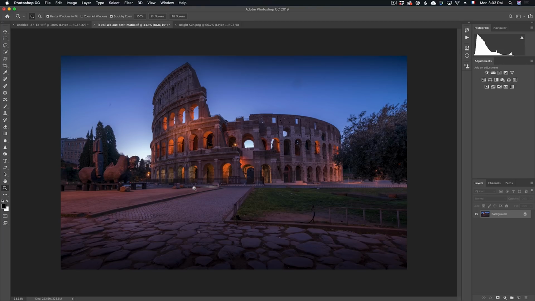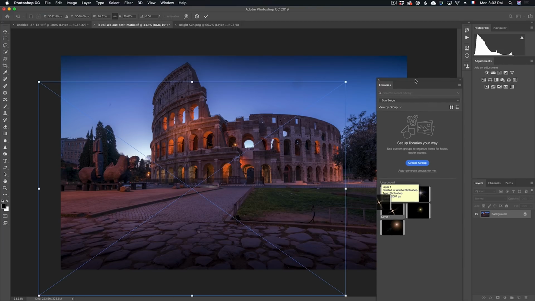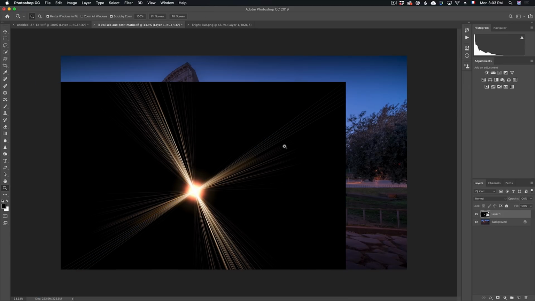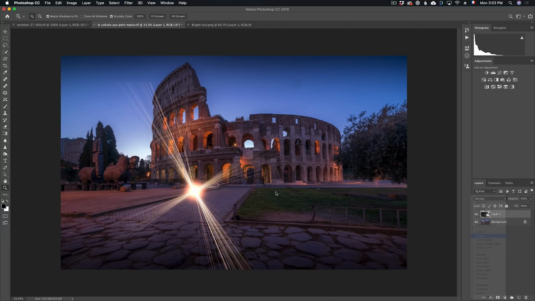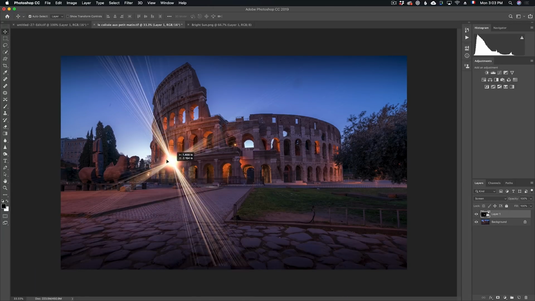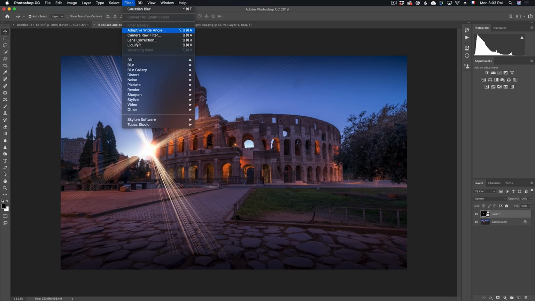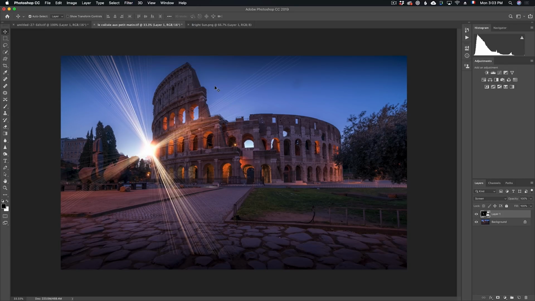I'm going to take this one, so I use this one from the library. This is really like a starburst, but this is what you get sometimes when it's sort of peaking. So I'm going to put it into screen mode and use the move tool to position it where I want it. It's way too strong, so I'm going to go to filter, blur, Gaussian blur.